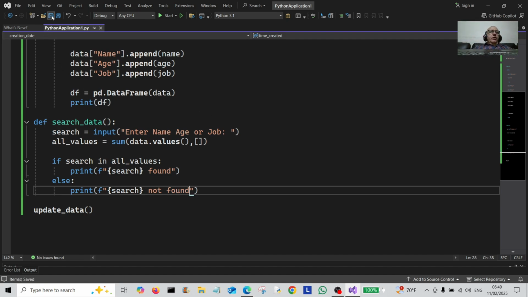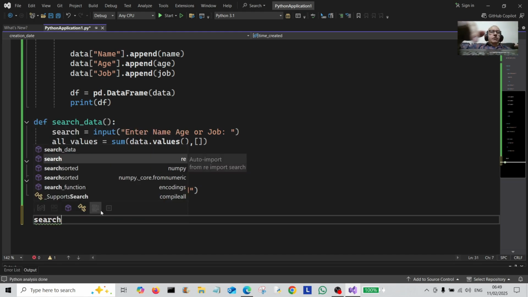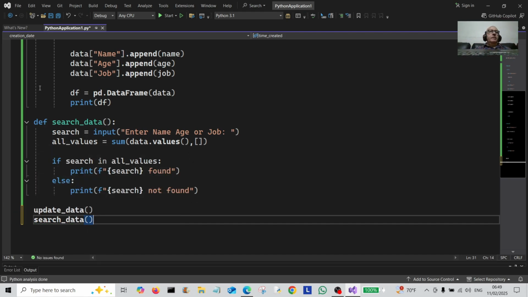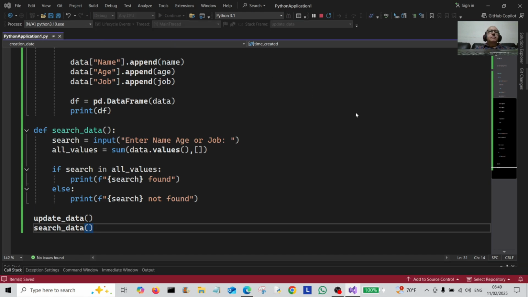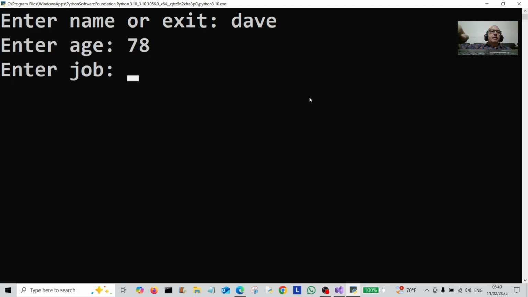Right, so when we call update data, and then underneath here, once it's finished, it'll also call search data. Okay, so let's run the program. Okay, so there we have enter name or exit. So I'm going to enter a name, Dave, age 78, enter a job, teacher.